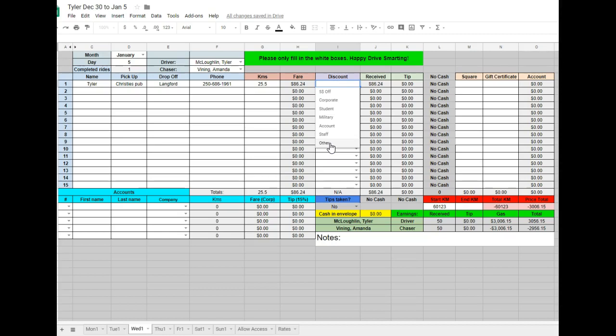So let's say for this trip they had a $5 off card. Select the $5 off, and you'll see the received amount displays the discounted total. Next, you'll enter the total amount of the transaction into the Square column here, including the tip. You do not need to enter the tip amount in the tip column. You'll need to enter the total amount charged through Square, including the tip, into the Square column. This will automatically enter the tip amount by subtracting the fare from the Square total.